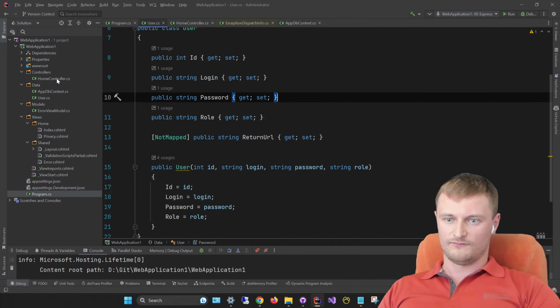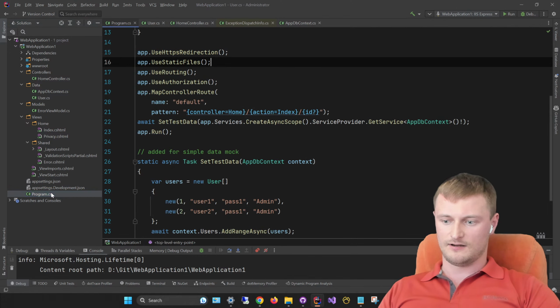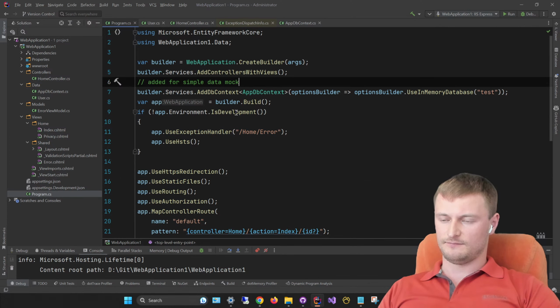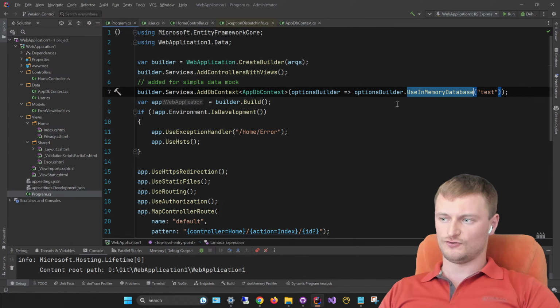Here we have the default template, which is not modified by me. I have added just some data for data mocking, because I'm really against things like hard code and explicit data mocking, like specifying some user data inside the method. So I've chosen an approach with the DB context on an in-memory database, so it can be used just for test purposes.